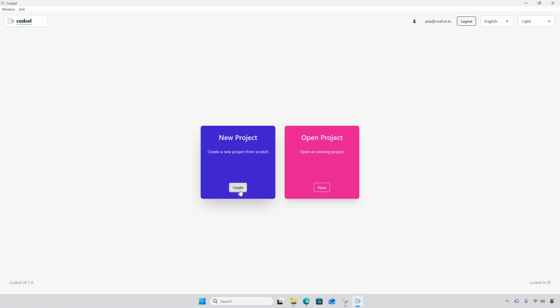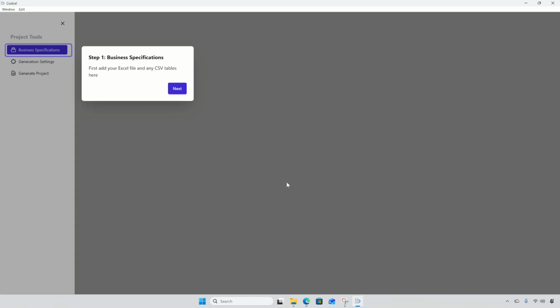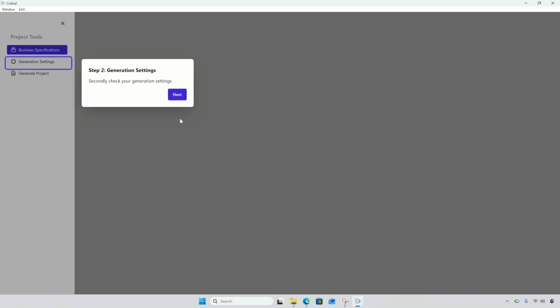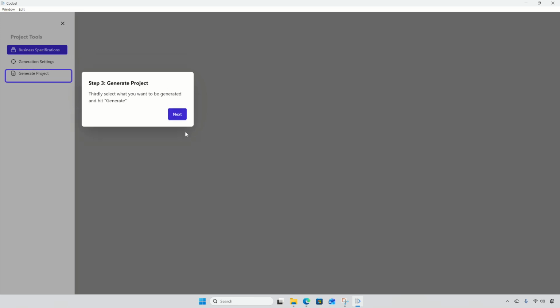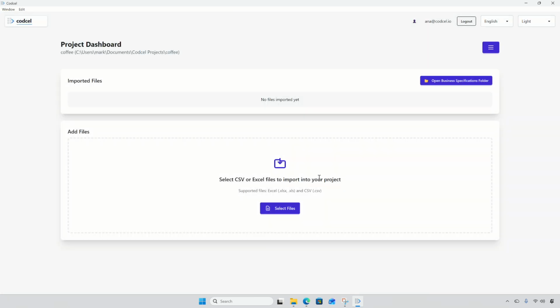Now let's create our first project. Click Create. Enter the project name, Coffee, simple, lowercase, readable, as Swift intended. Click Create Project. On first entry, Codcel shows a short guided tutorial. Step 1. Business specifications. Next, Step 2. Generation settings. Next again. Step 3. Generate project. Next, select Don't show this tutorial again and click Finish.